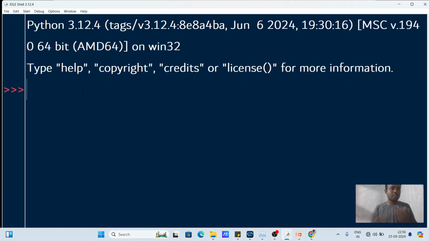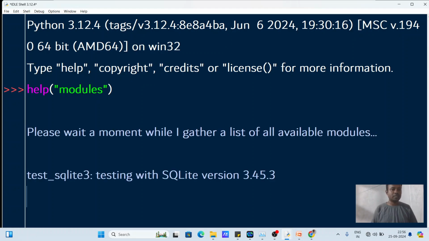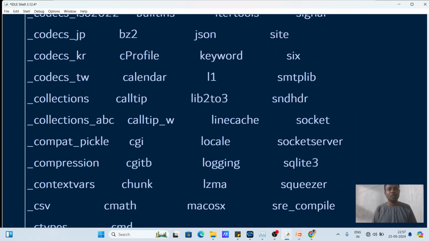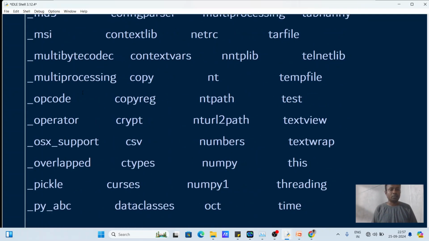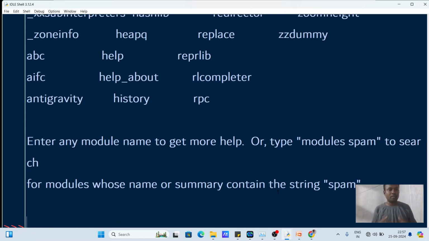So first you can see what built-in stuff is available in Python. You can type help modules. It will take some time, but it will generate the result, the list of modules supported by Python. See, these are all the modules supported by your Python. Now specifically if you want to know about any module, then you can give help.